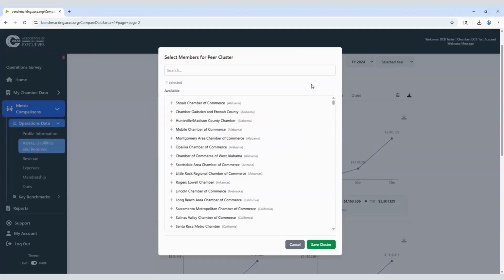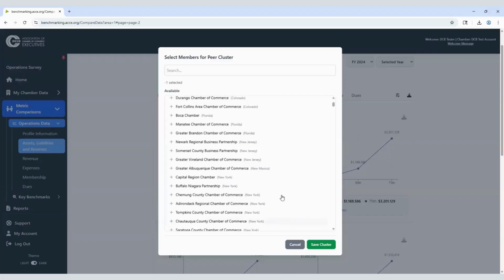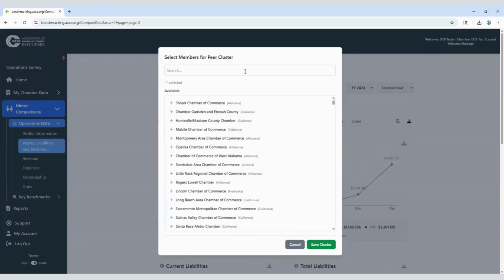This pop-up will show all of the organizations available to add to my peer cluster. This list includes all of the organizations which are members of ACCE and are eligible to participate in the annual benchmarking surveys. To add members to your peer cluster, you can either scroll through the list or you can search at the top.